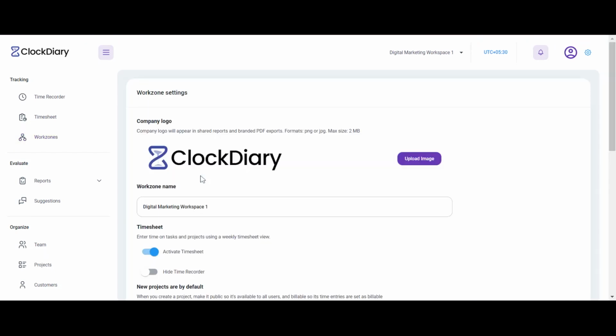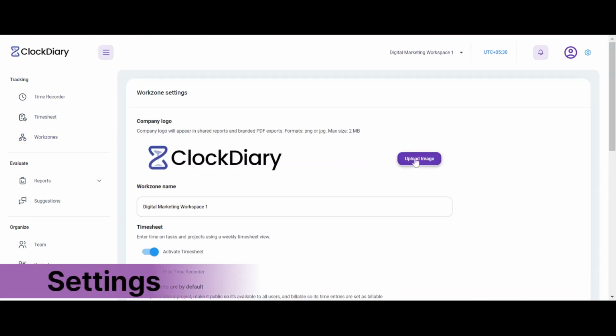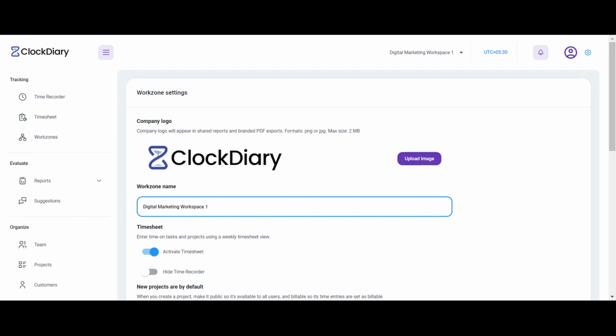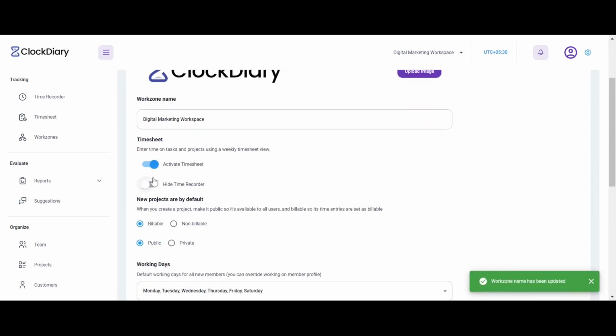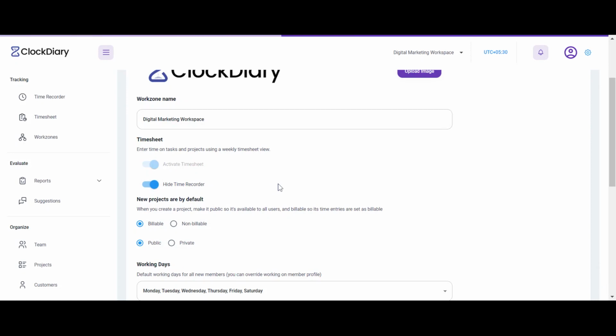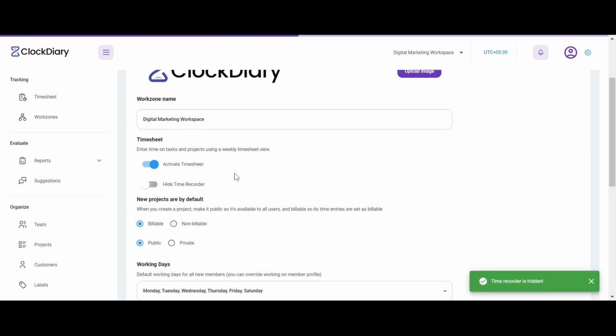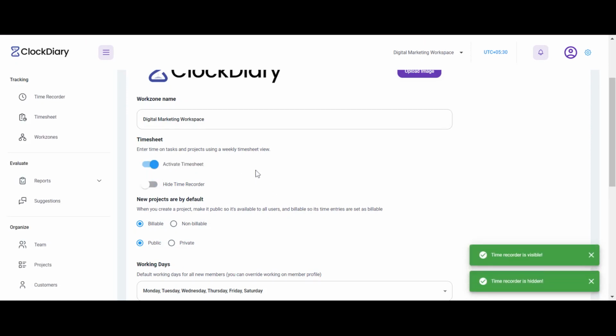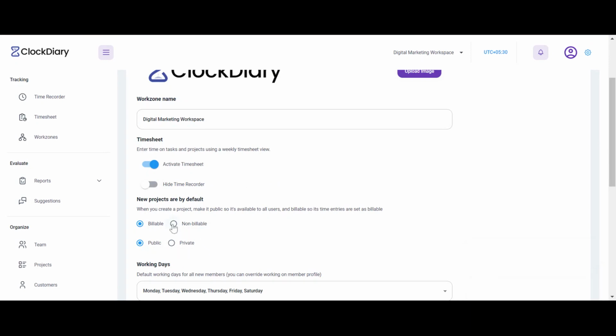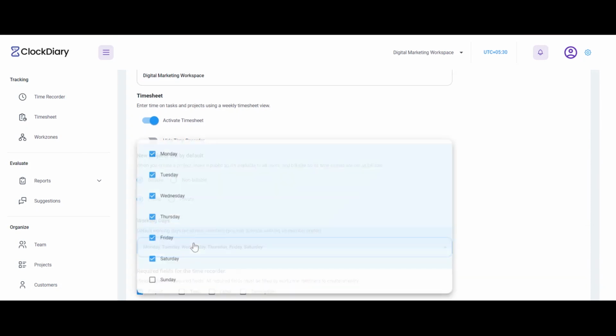In the Settings tab, admins can modify the company logo and edit workzone names. The settings enable the activation or hiding of specific features like the timesheet or the time recorder. So, an admin can activate the timesheet or hide the time recorder option for the Workzone user. Next, change the default settings for the billing status, visibility, and working hours.